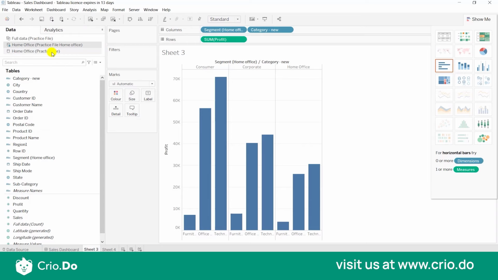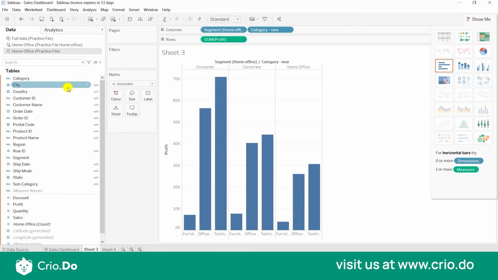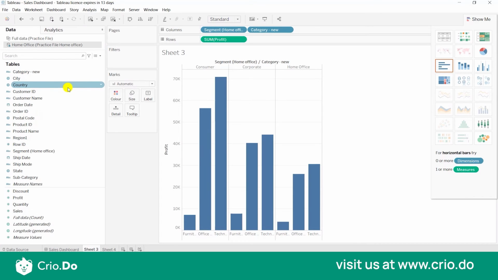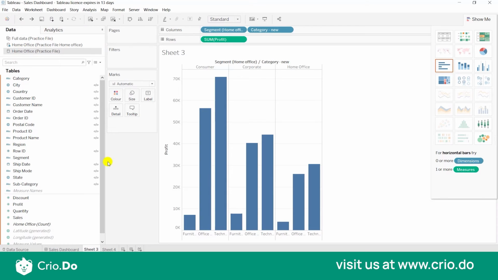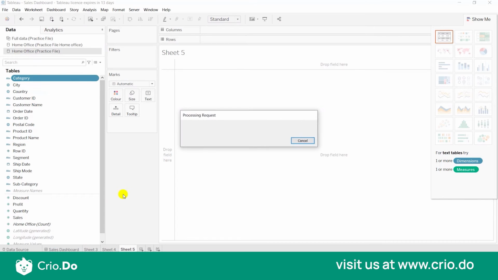You can also delete the old data source, which is not in use right now. So how are we going to do that? We are just going to right click on the data source and say close. But what happens if you use some fields in this particular data source? Say I'm just writing the category. Category is being used in the sheet.